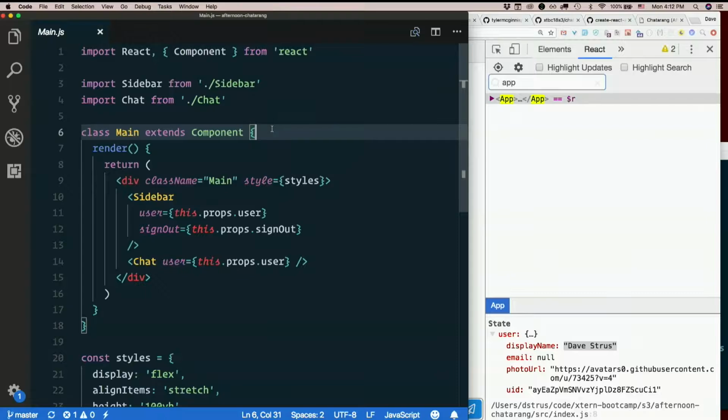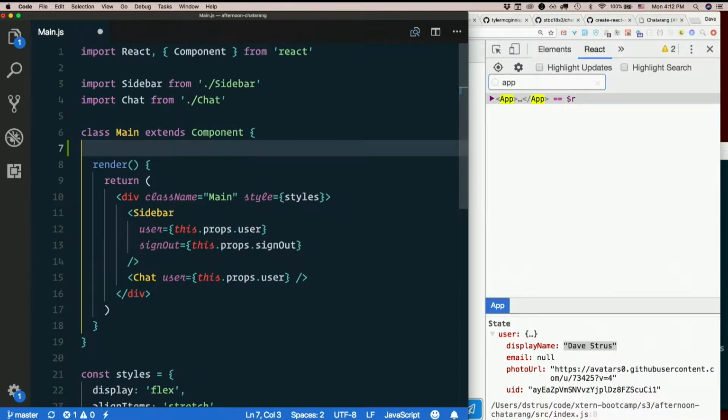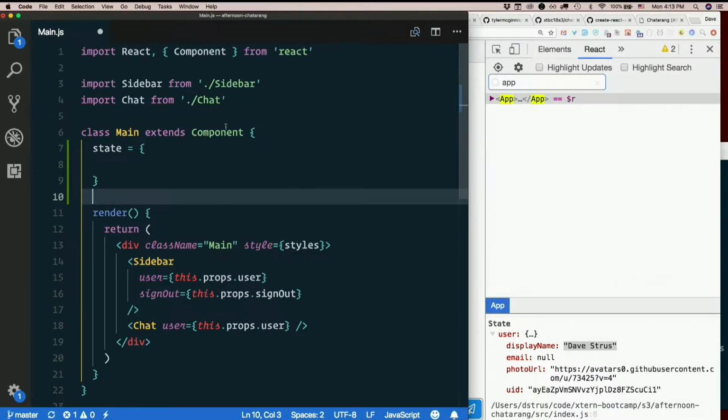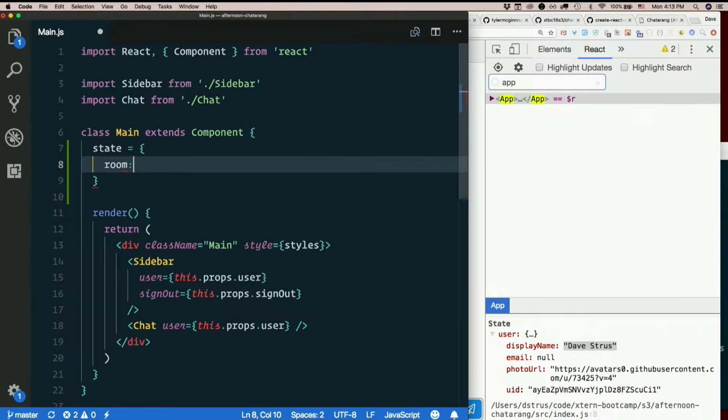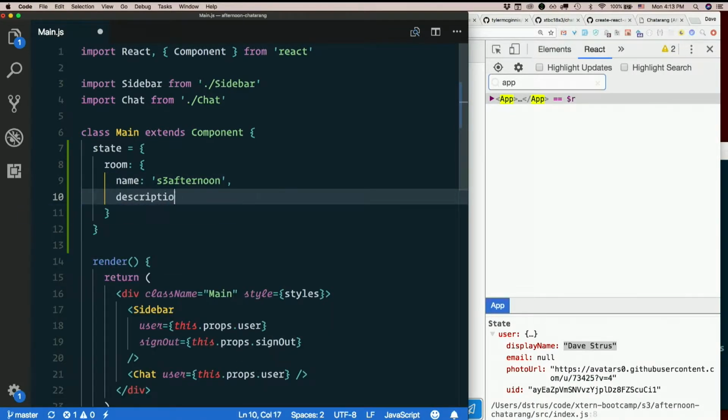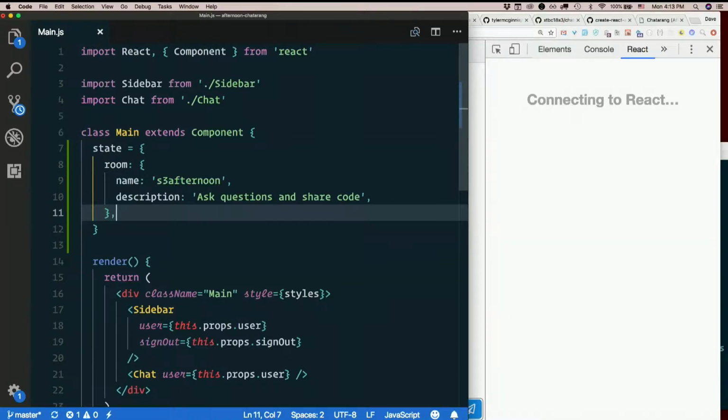So main doesn't have any state yet, so let's add some state here. I'm not going to use a constructor. Just going to use a property assignment. Let's add state.room. I'll just give it a name. I'll give the current room a name of S3 afternoon and a description: ask questions and share code. That's all a room really needs, a name and a description.